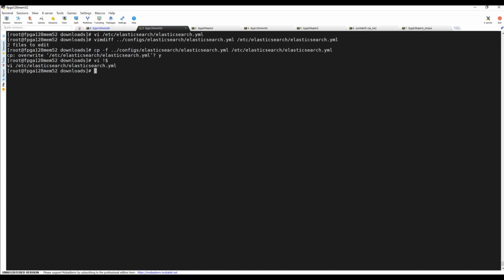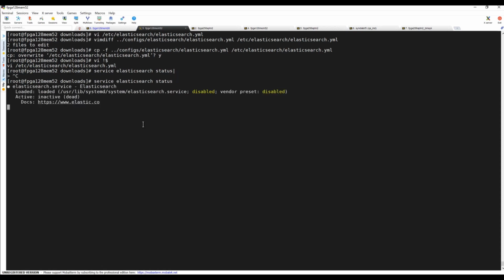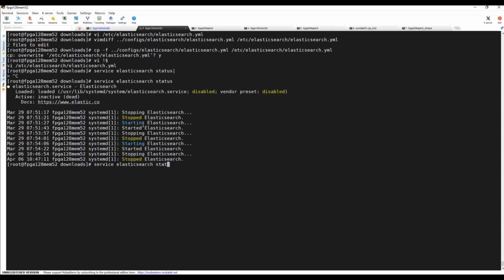Once you do that, you can do a service start. So service elasticsearch, then start, or status. I think it's inactive currently. Let's try it one more time. Let's try to start it. The status was inactive. I believe it was not properly shut down, that's why it's saying inactive or disabled.